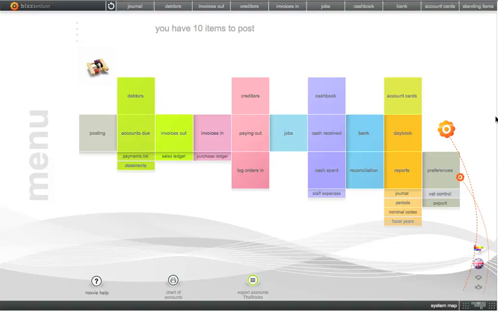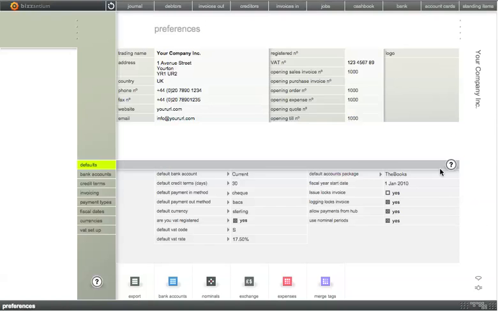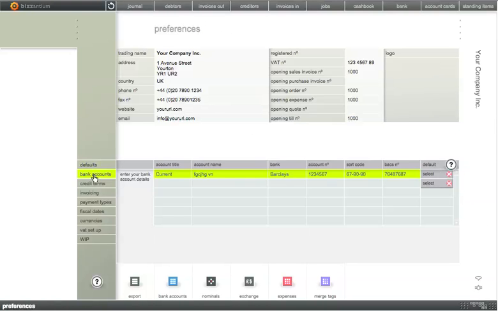Setting up your bank accounts. Now to do that, I'm going to go to the preferences part of the books, and so I'm going to click the preferences tile here, and I'm going to drop down to the bank accounts tile on the navigation panel here. I've already got one account set up, and I'll show you how we do this.